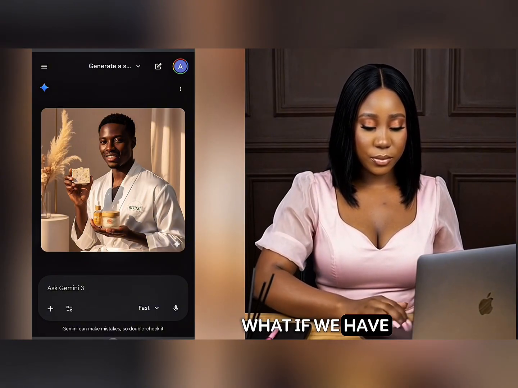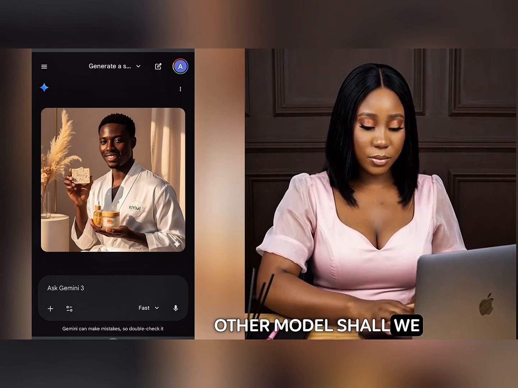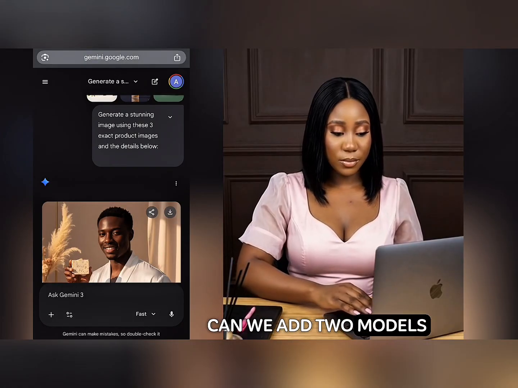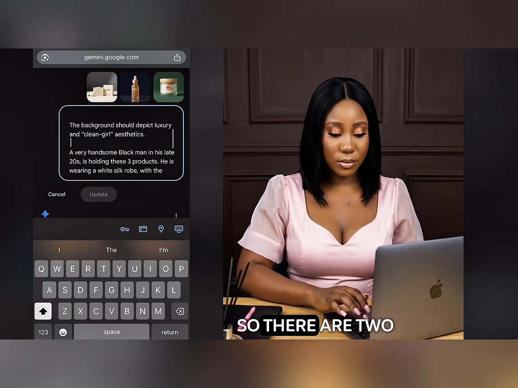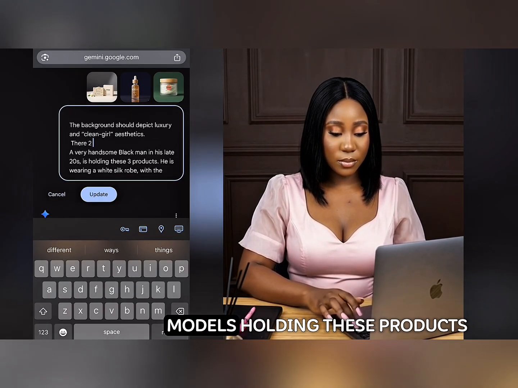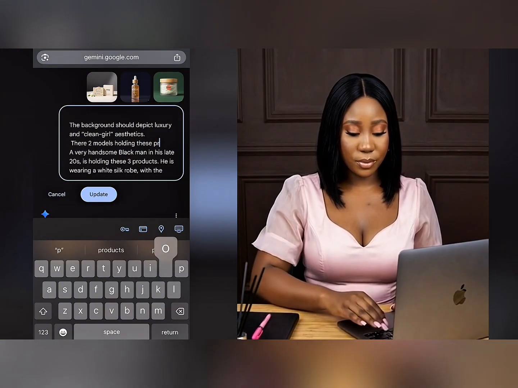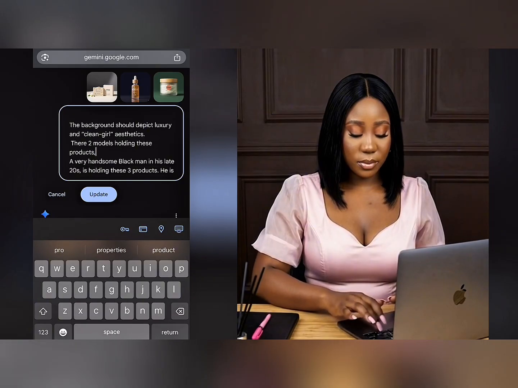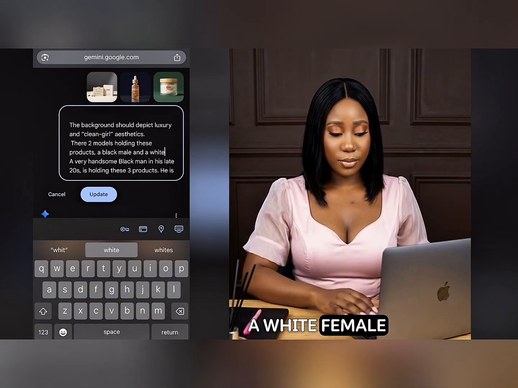Let's do one more. What if we have two models inside this place? So let's describe the other model, shall we? So the question is, can we add two models? Of course we can add two models. So now let us add a woman. Okay, so there are two models holding this product. A black male and a white female. Let's just put it like that.